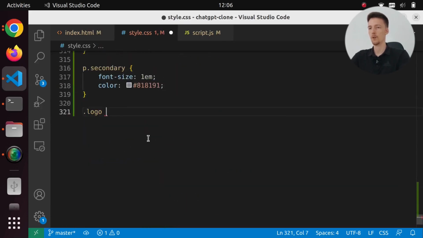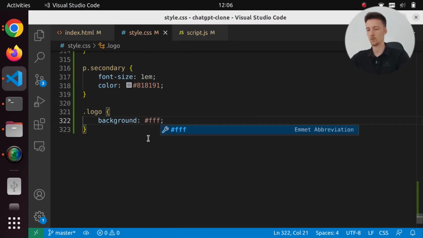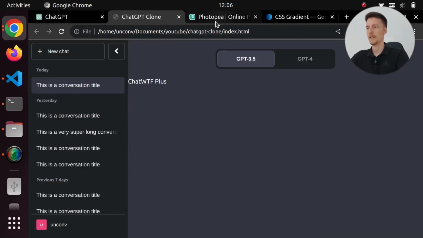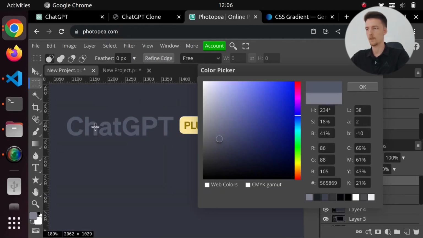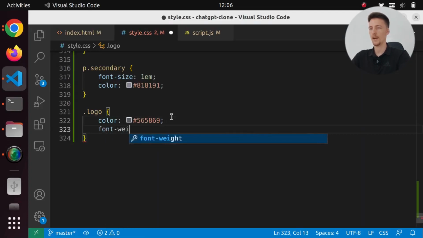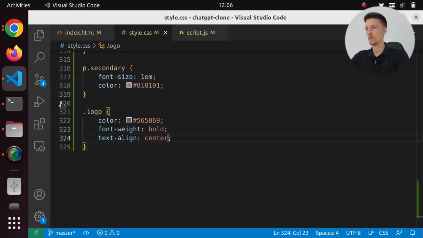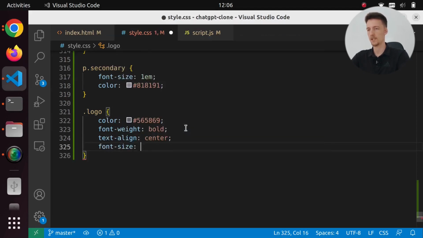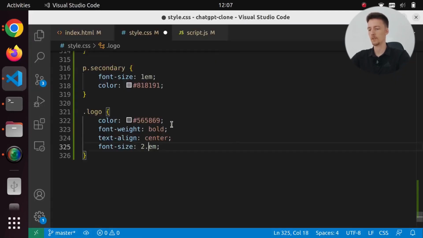So the logo will have a background of white, although it is not in fact white, I don't think. Sorry, not background, just color. But let's actually see what the color is. I don't have it here, but here it is. So this will be the color. And it should be font weight bold and text align center. And it should be very big. So font size 2 EM. Okay, even bigger. Let's do 3 EM. That's pretty good. Maybe just 2.7.